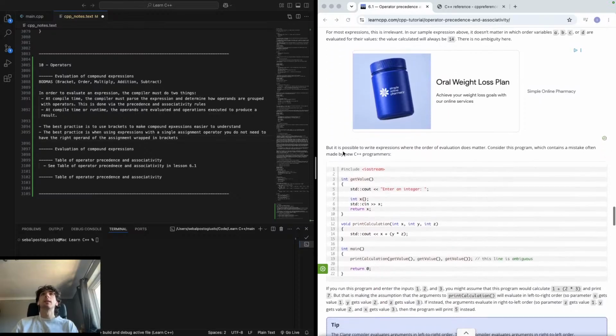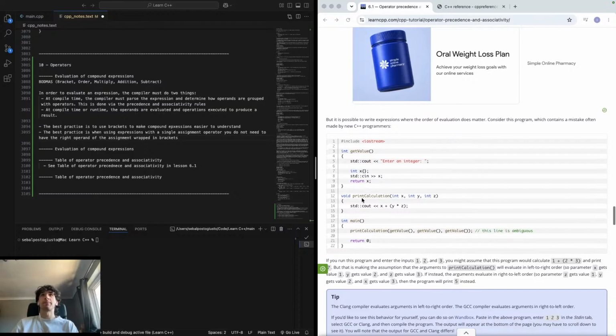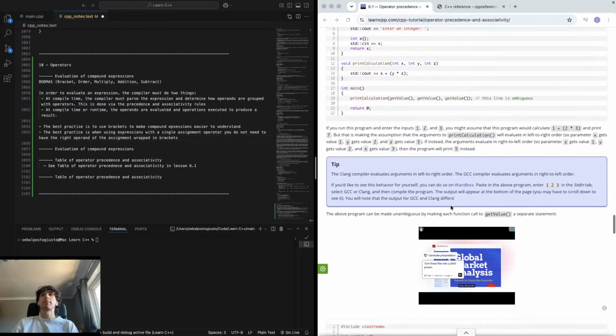But it's possible to write programs where the order of evaluation does matter, like this program that people often make mistakes with. So you've got getValue, enter an integer, character input, and then return x. Print calculation, int x, int y, int z. We got that, and we're printing getValue, getValue, getValue. Yeah, it's unambiguous.